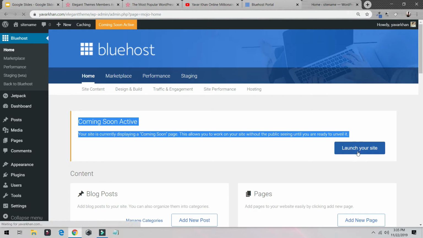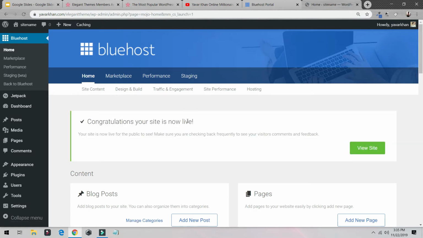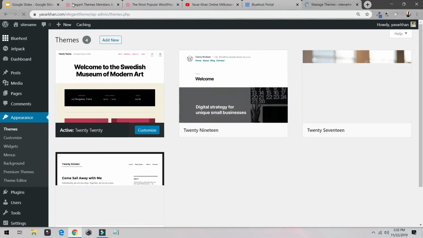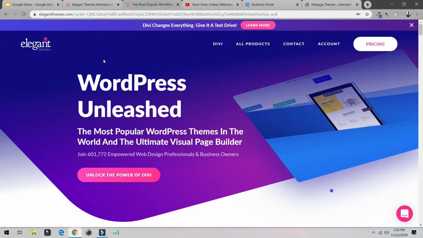You'll launch your website. Now once you launch your website, go on appearance, themes. We are going to install Divi theme. So basically this is one of the best themes.